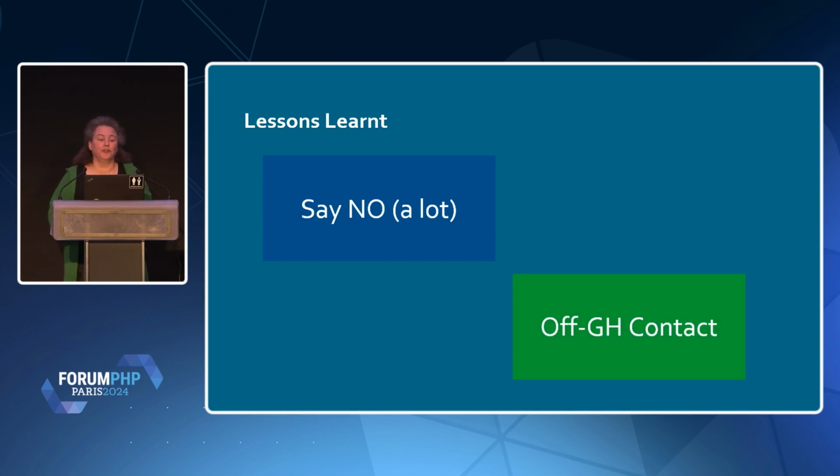Have off GitHub contacts. I already mentioned one reason, because there are some things you just don't discuss in GitHub issues. But it's also sometimes to have a sparring partner, to have someone to bounce ideas off, because you are in the end responsible. Asking "am I still on the right track?" is helpful. So have off GitHub contact with people, to just spar and get some ideas going.